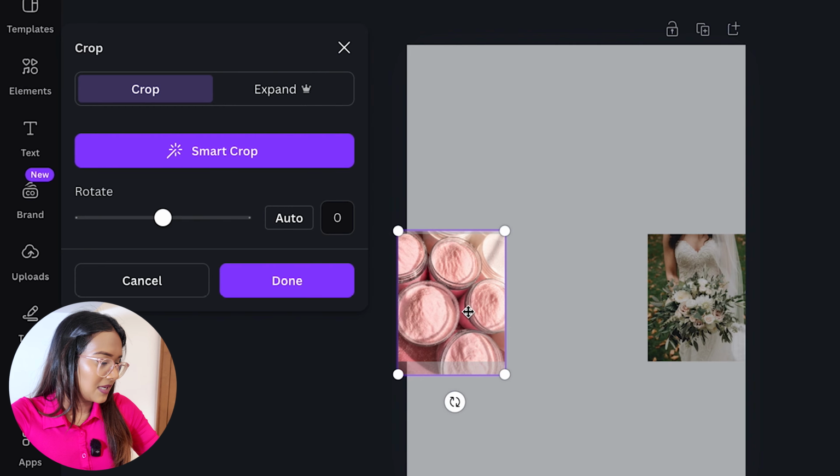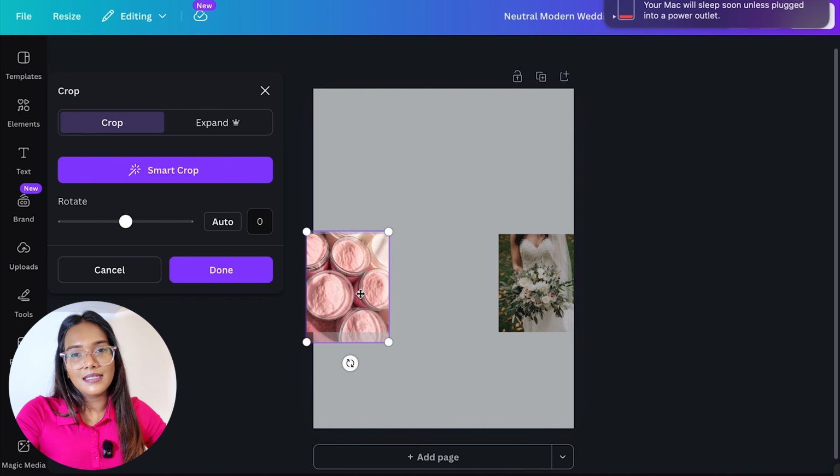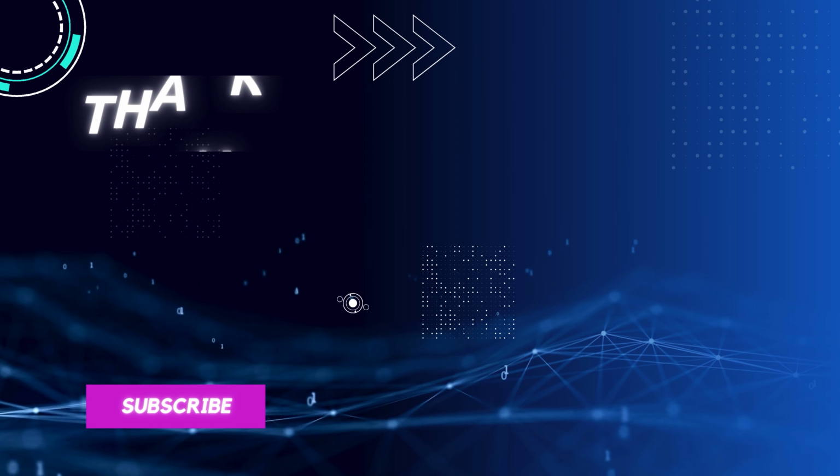This method makes updating designs quick while maintaining consistent layouts. And that's how you replace images in frames in Canva.